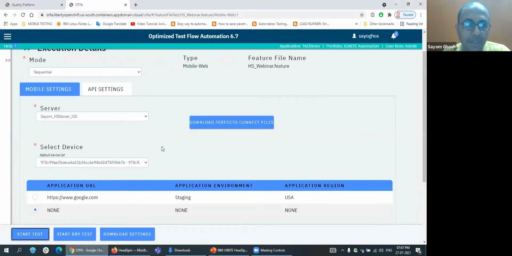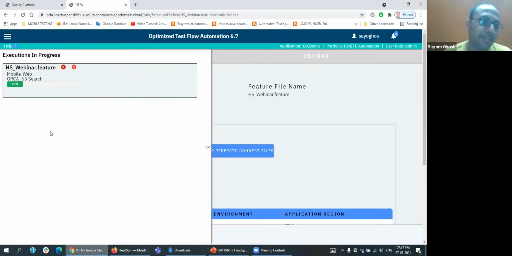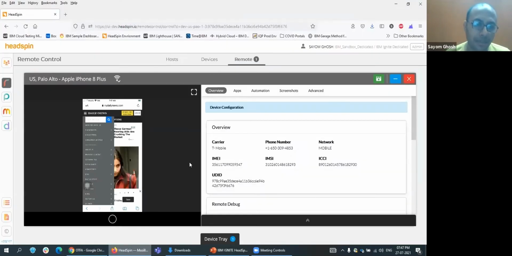Now if I go to our OTAP platform, this is where we have a progress bar of the execution run that is happening, and how much percentage it has covered. So as an end user, we would know how much progression is taking place. Here it has increased to 40%. Now it's time to go into the HeadSpin device side.